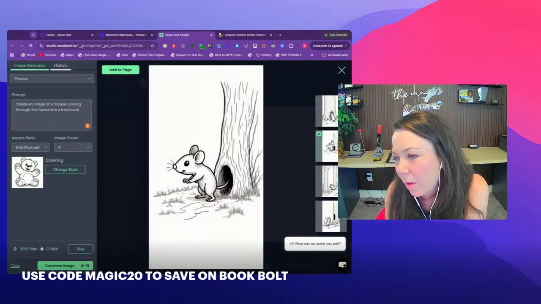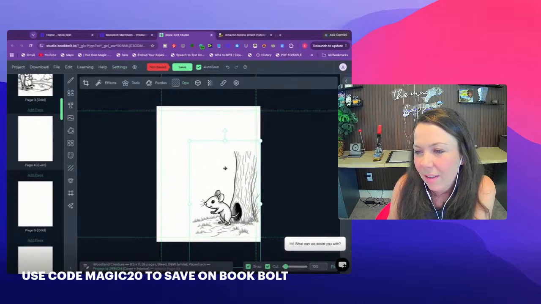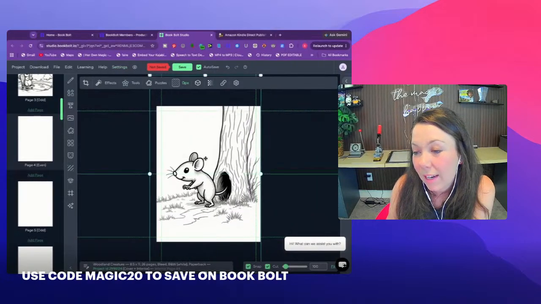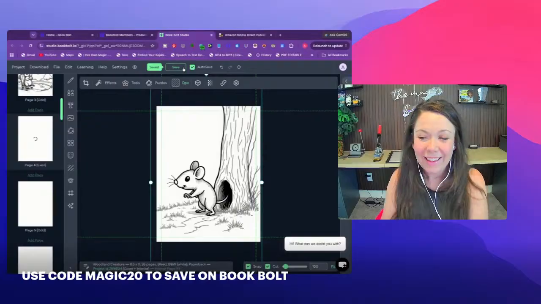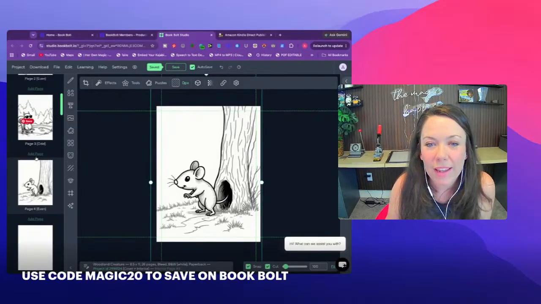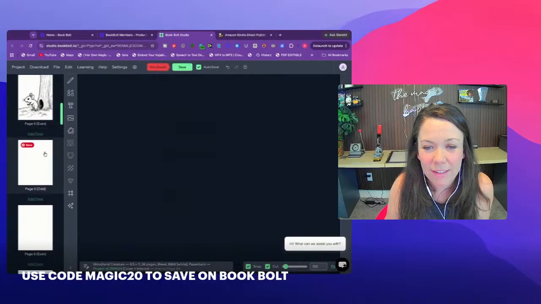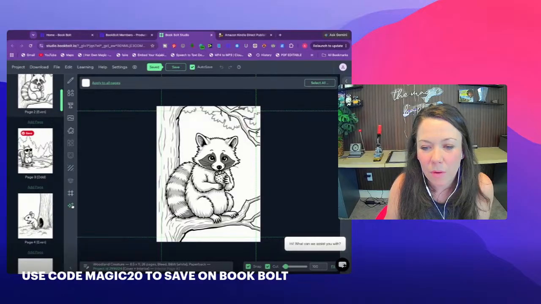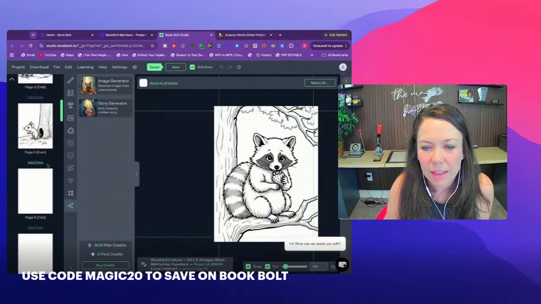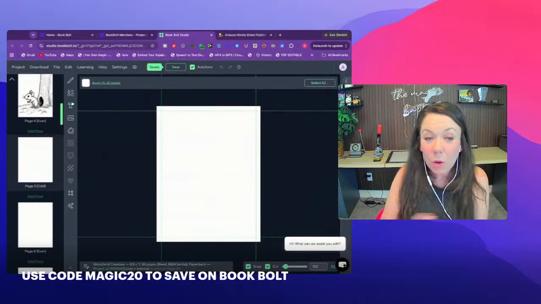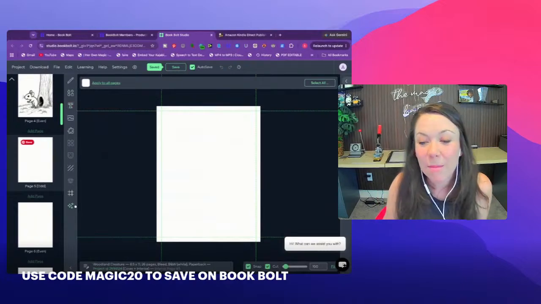Let's see. What do we want to do? I kind of like this little guy. He kind of looks like his name would be Albert. I don't know about you guys. I have to name everything I see. I don't know why. I just do. Okay. Here's our coloring book. Really just putting along here. I really like this one. I wonder. Okay. I really like that raccoon. You know what would have been cute? Little woodland creatures eating fruit. That would have been cute. Maybe there's a niche there.